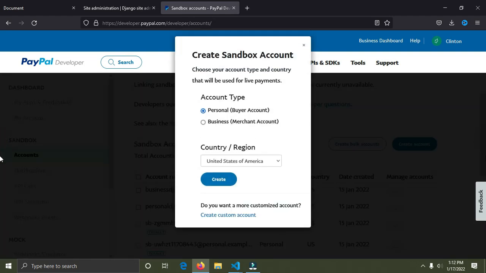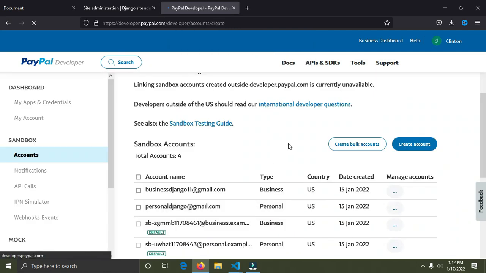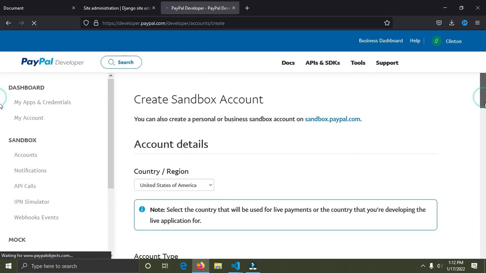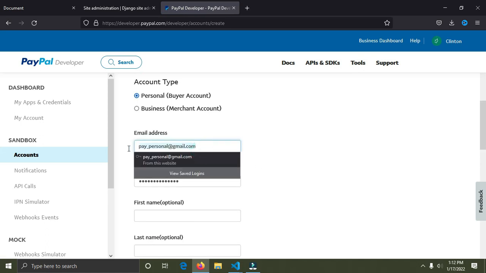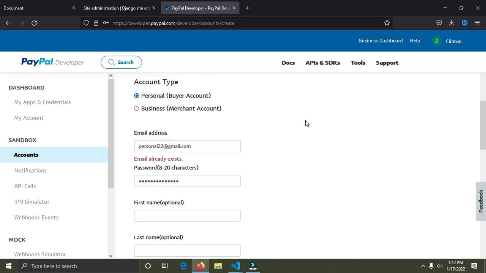Okay. So now I'm going to click on create custom accounts. We are creating the personal account first. So click on create custom account. So just scroll down a bit. Okay, so I'm going to put in an email address. I'm going to call it personal22@gmail.com. This is what we call sandbox accounts. They are not real accounts. They are kind of fake accounts. You can call them dummy accounts.